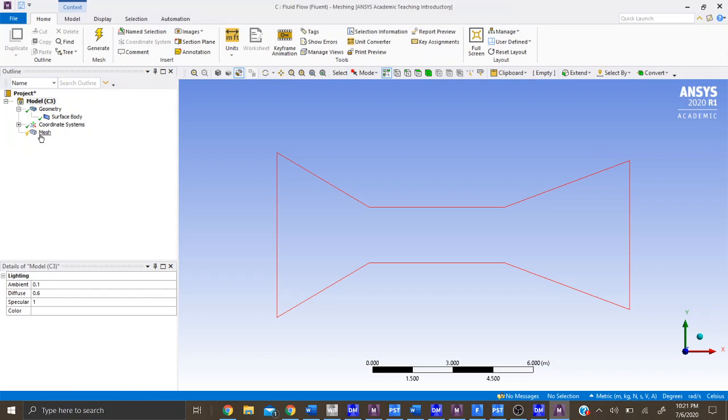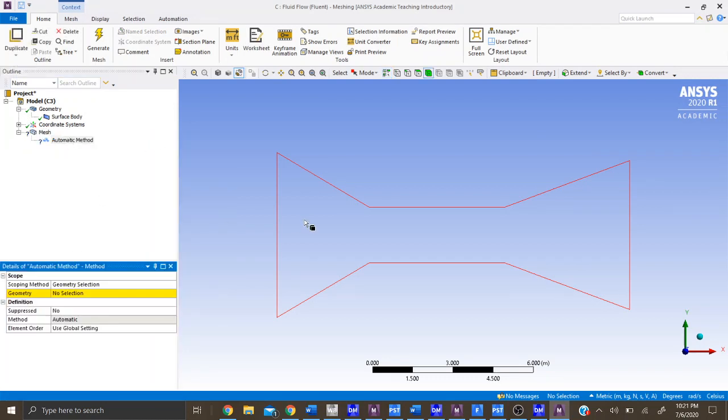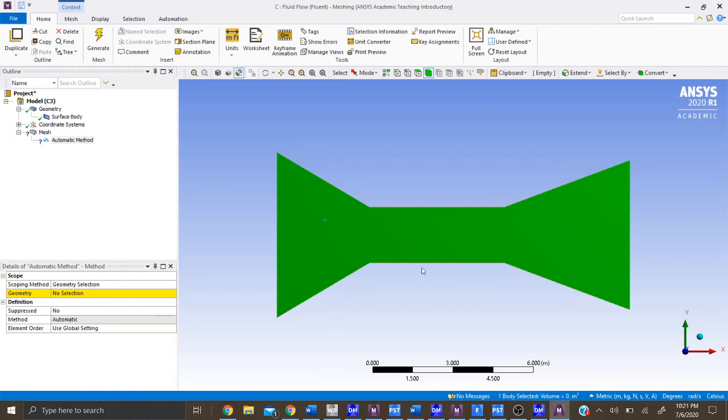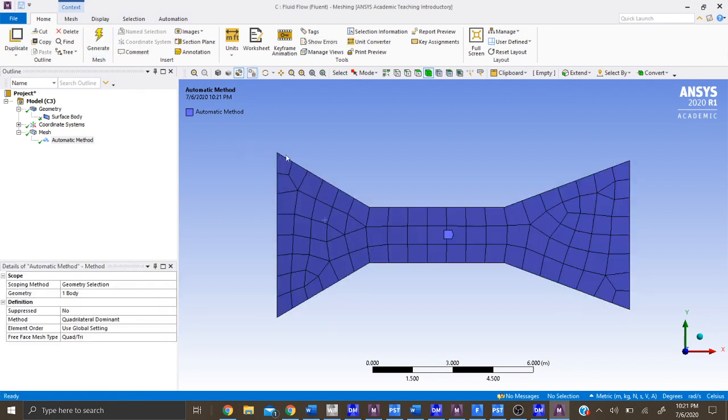We're going to go to Mesh, right click and insert a method there. Click on the surface we're doing it to, go to Geometry and click Apply. So now you should see it's all highlighted here. Hit Generate. And so now it's going to generate.